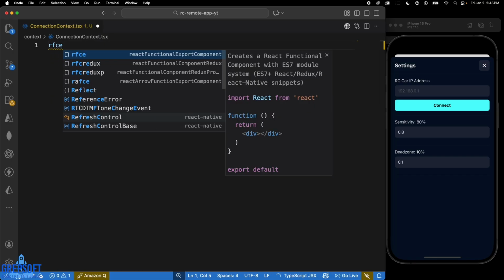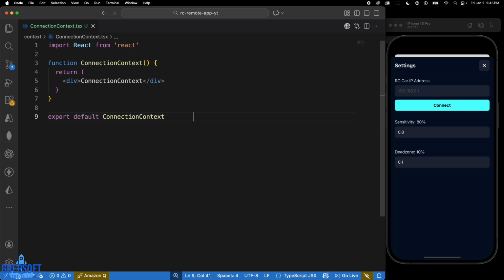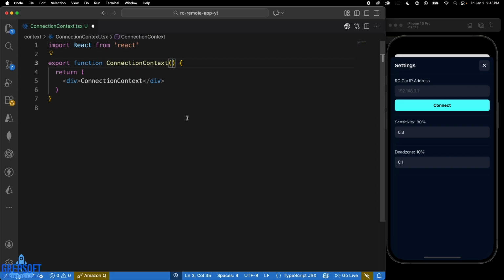And then I can do RFCE like that. Tap, tap, tap. Okay, save it. So this one is going to be an export function. Then I don't need this. I'm going to get rid of this one later. Okay, and then what we do is we need to create an interface.